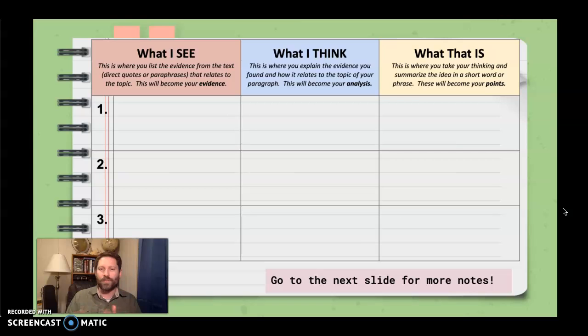So as we go through each one of these things, I'm going to give you kind of an example. We'll go through a sample from Seed Folks to help you out. So in the what I see, this is where you list evidence from the text, direct quotes or paraphrases that relates to this topic. Now I suggest you find direct quotes as best you possibly can. Or if you're going to paraphrase, try to keep it pretty tight around a section of the text. But this will ultimately become your evidence, that available evidence, for your essay.